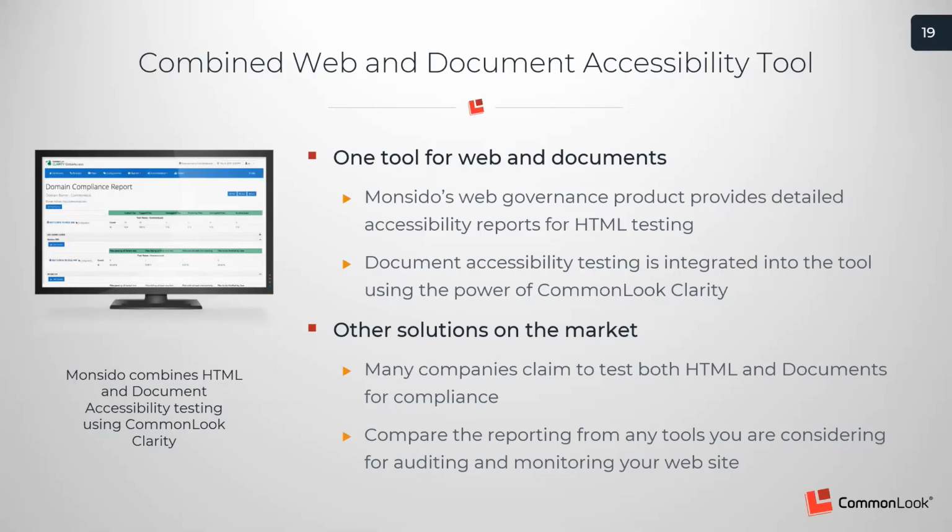But what about other solutions that are out there that claim to test for both HTML and documents for compliance? There are some out there, to be sure. But if you recall from the last slide, there are disadvantages too. Among them is the inconsistency in reporting. Before you decide on a tool or tools that you'll use for website document accessibility testing, you'll want to compare the reports from any tools that you're considering for usefulness to your organization and potential value as well.